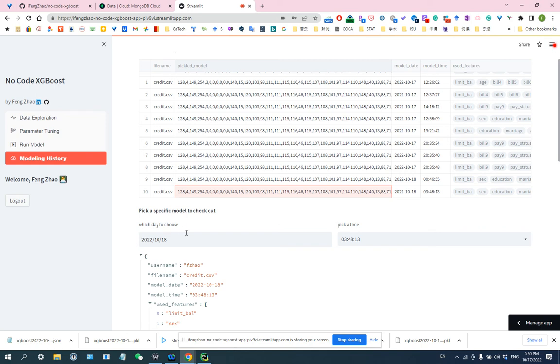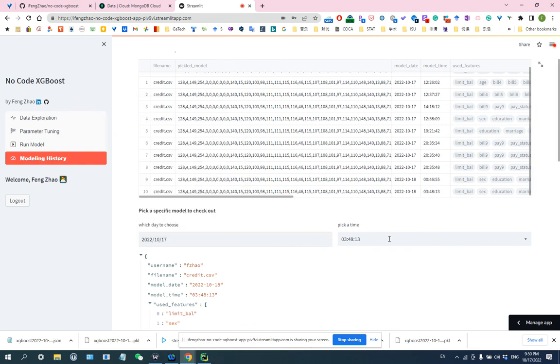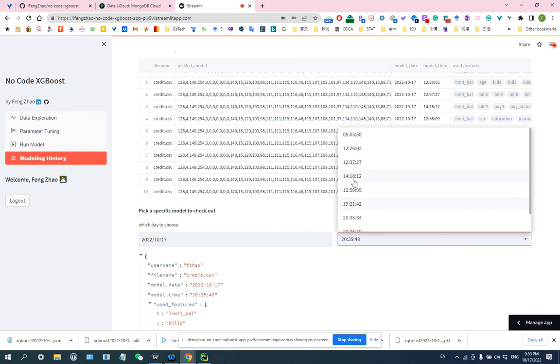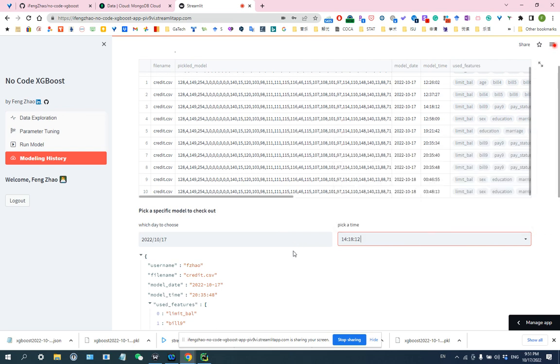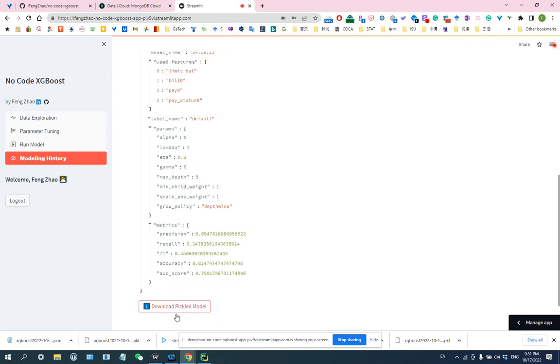You can also check a specific model. By default, the last run model will be shown here, but you can use these two input fields to pick a specific model. Here I'm picking a model I ran on the 17th. Here is the information of that model, and again, the user can download the pickle model. I will not show that here.